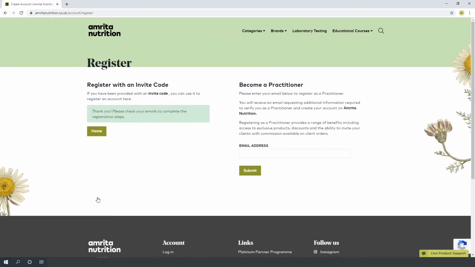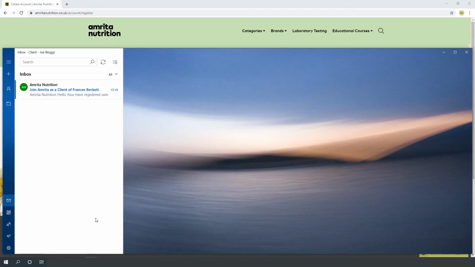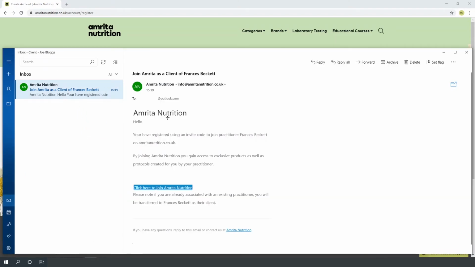This green box will come up, which prompts you to check your email for the account confirmation. It might take a few minutes, but if it doesn't come through from us, then please do check your spam folder. So when you receive this email, it will confirm that you used an invite code to set up your account. And also where it says my name there, it will actually confirm your practitioner's name.